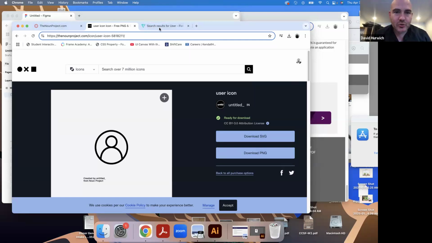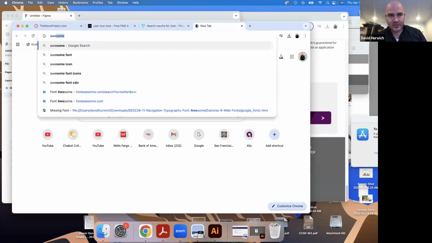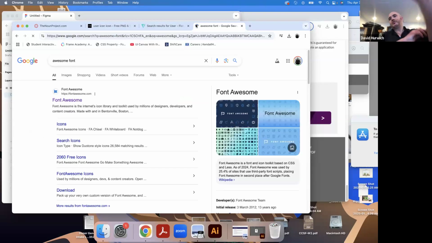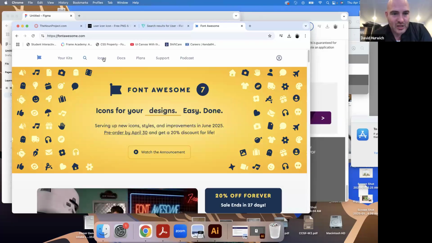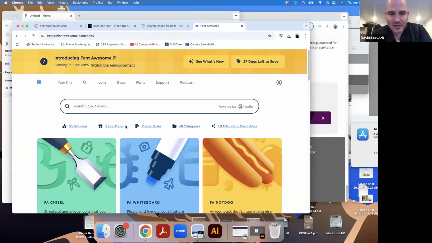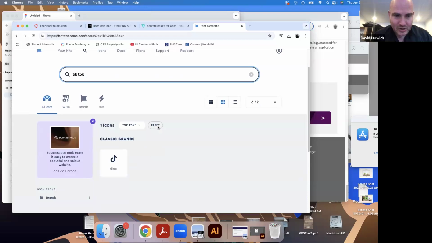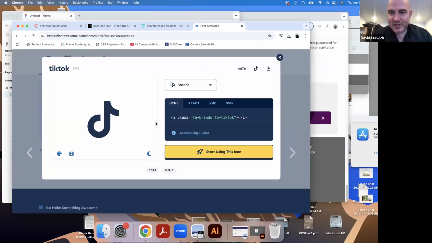Another one you might want to use, if you took the 228 class, or you may have learned this in another web development class, is something called Font Awesome. Font Awesome is what we call an icon font, and it has a bunch of icons. So for instance, if I came in here and said TikTok, let's say for some reason I want a TikTok logo, I could click on this, and you can click right here and this will download an SVG version. So I could download this as a vector format. So any of those are fine.